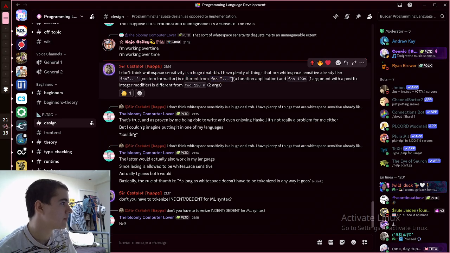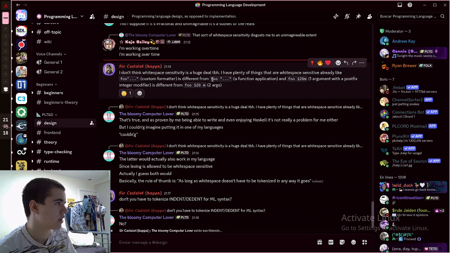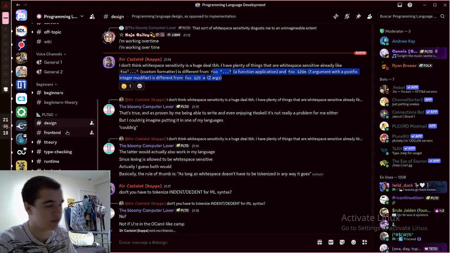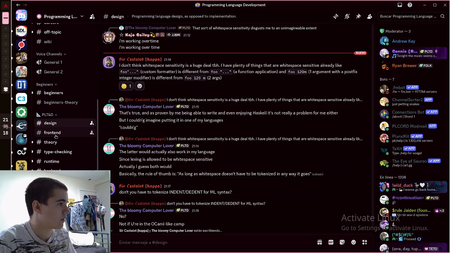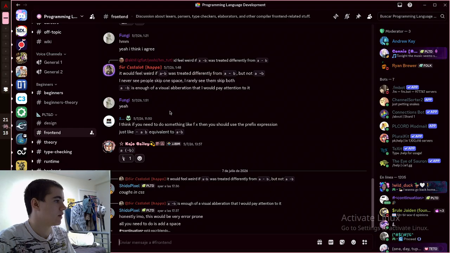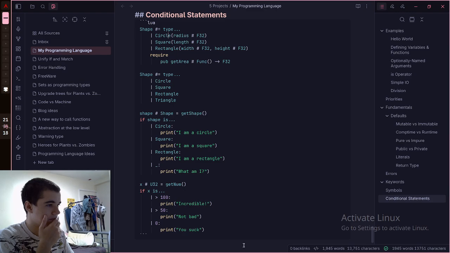Foo is different from foo. Yeah, I don't like functional application being like this though. Holy voice crack. Unless you have an immutable language. Not if you're in the come on like camp. Okay. Yeah. So yeah. Cool.